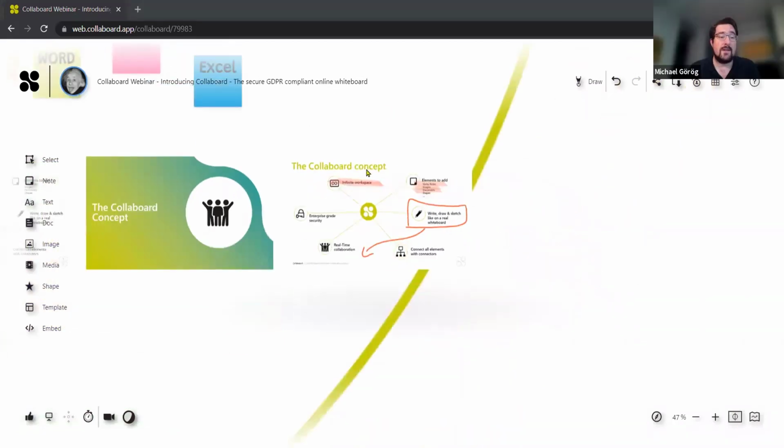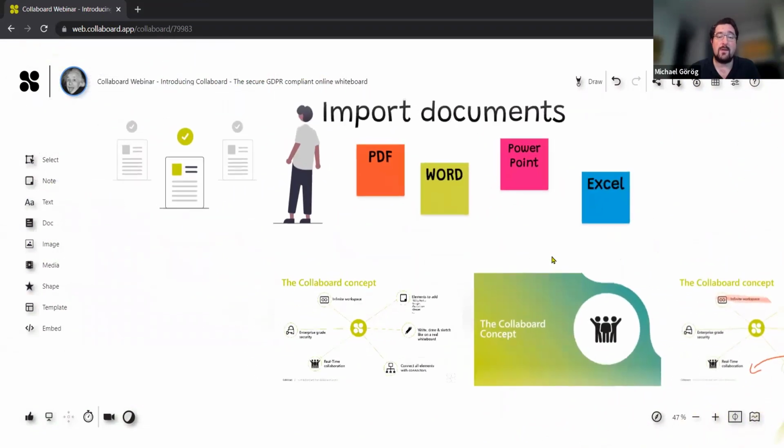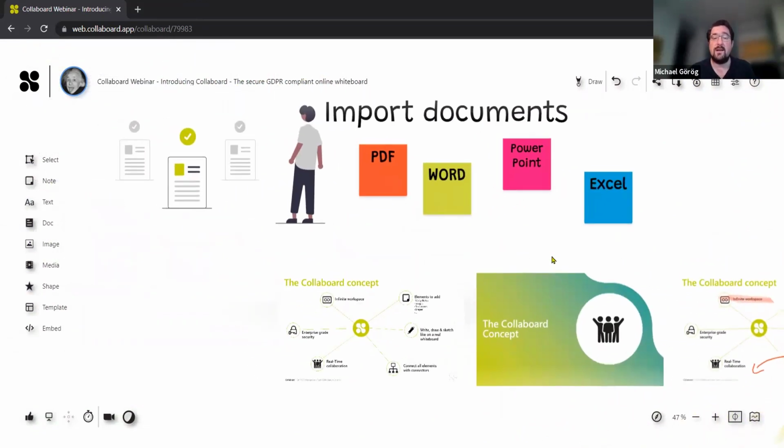Now, another big advantage of uploading documents or importing documents to Collaboard is that you can reuse your existing content. So this means when you already have a presentation or whatever, you can reuse this in Collaboard and you don't need to create everything from scratch. So you can bring in your existing content to the whiteboard.